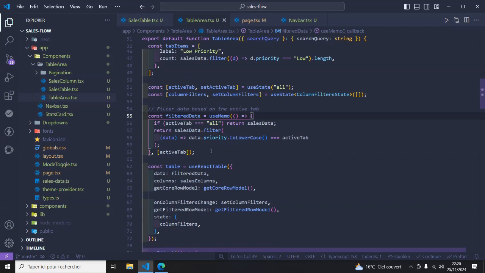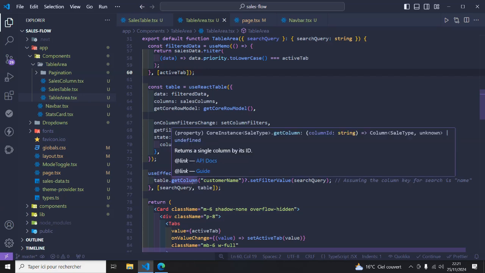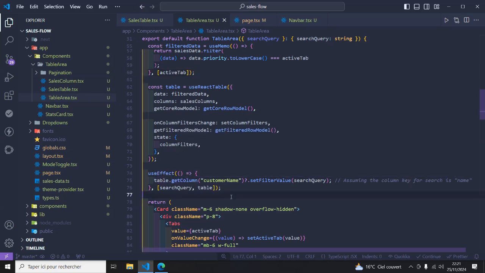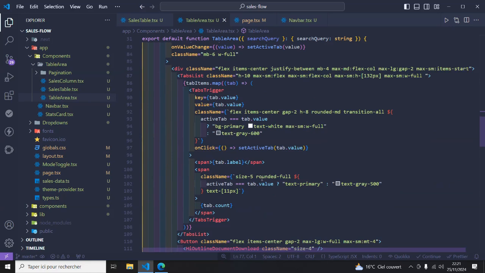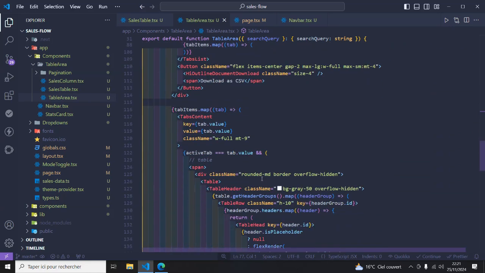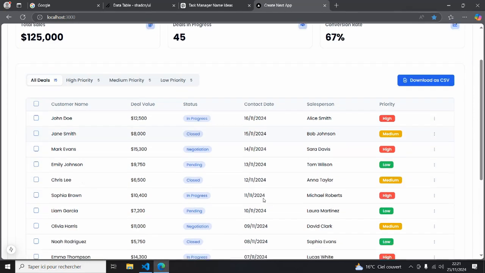And here at the bottom, we're going to use the use effect hook, and every time the search query or the table changes, we're going to use the table's get column to get the column that we want to search by, and add the set filter value, and inside of it the search query. I hope that I explained everything and how things are working. As you can see, everything is working fine.